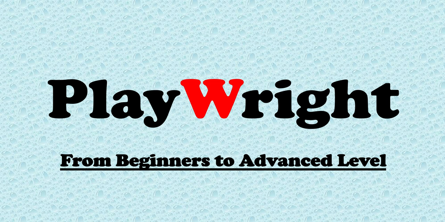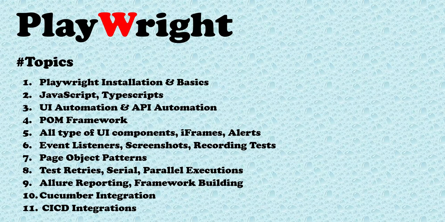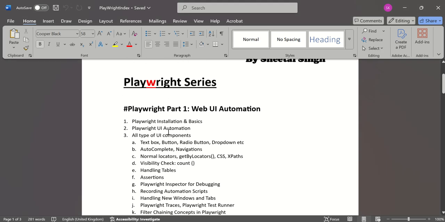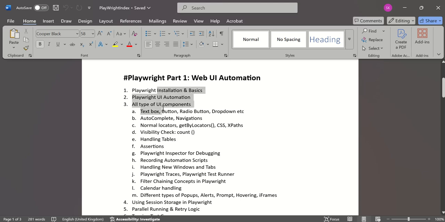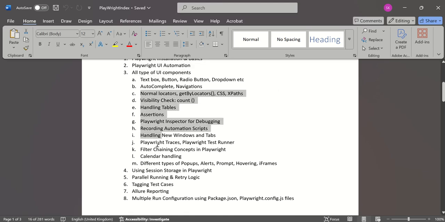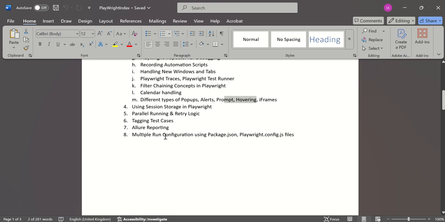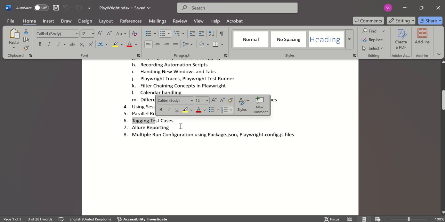We have seen lots of advanced topics till now. We have seen all the UI automation, and API automation and POM will be covered in the upcoming series. But for the start, we have seen lots of things, right? So let's see what we have covered. Till now we have covered all these basics and all the web elements, how to handle them. We have seen session storage, prompt, hovering, iframes, all these things, and how to run test cases via tagging.